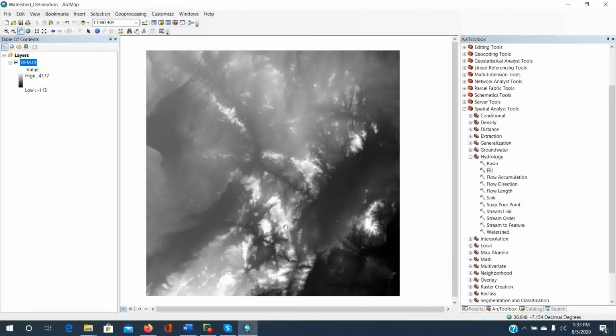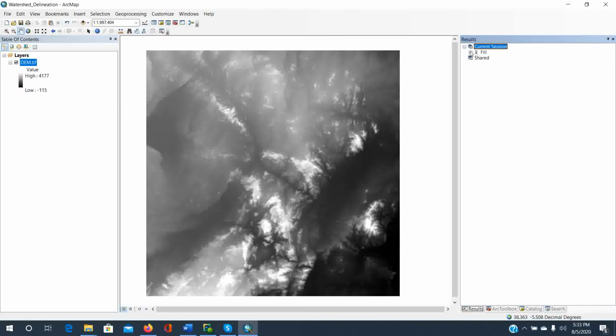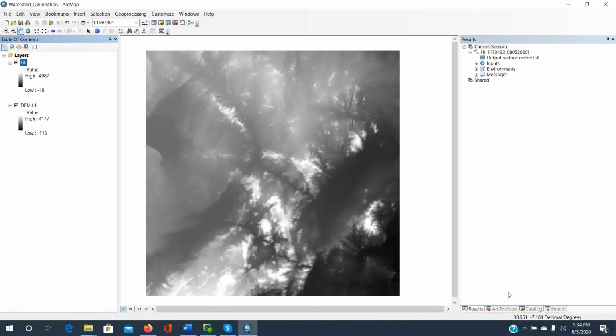So this tool will take some time depending on the speed of your computer. You can confirm that the tool is running by checking under the geoprocessing tool and results, the current session. You can see the fill tool is running. So do not worry if you do not see any pop-up messages. When the tool runs, there will be a pop-up that the tool has run successfully, and your filled DEM will be added to the map.